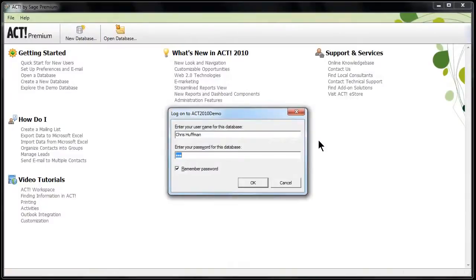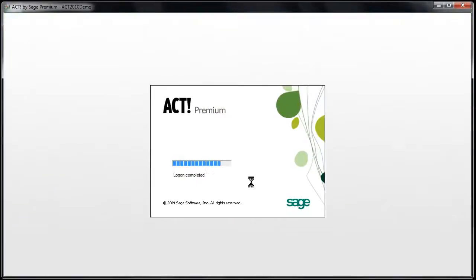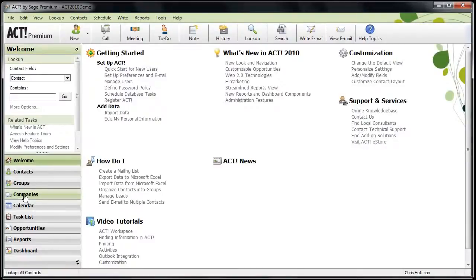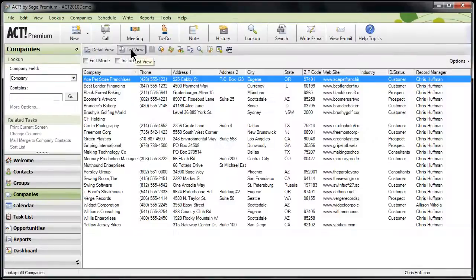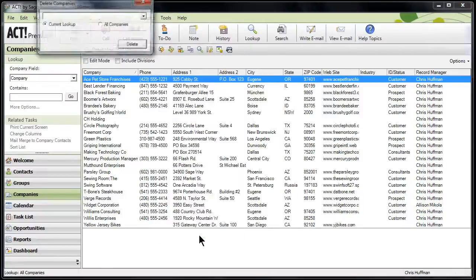Okay, now that we have Act open, we're going to go ahead and accept the login screen. I'm going into the demo database, logging in as Chris Huffman. And what you'll see here, now that I click on my companies view, I can take a look at my company list view. And if I go to my tools menu, I can now see delete all companies.